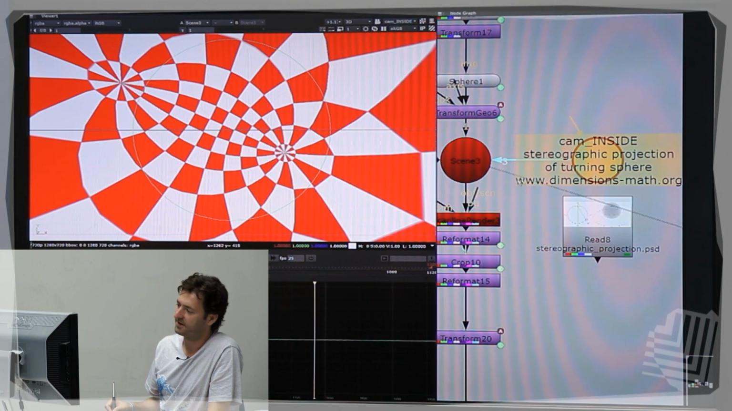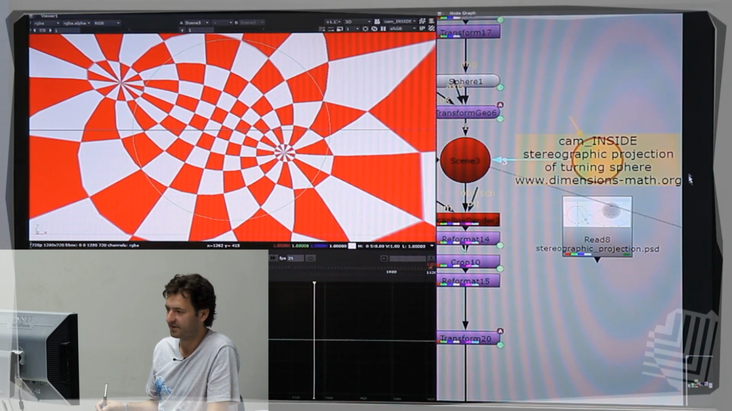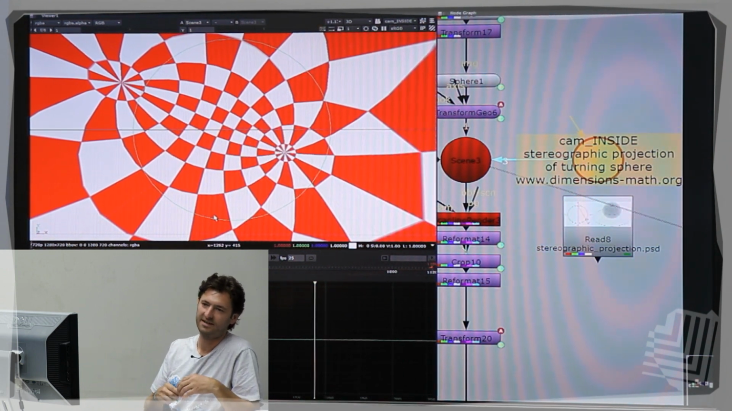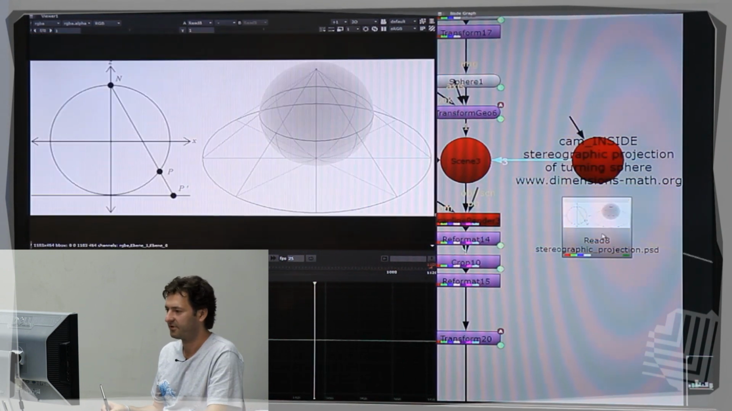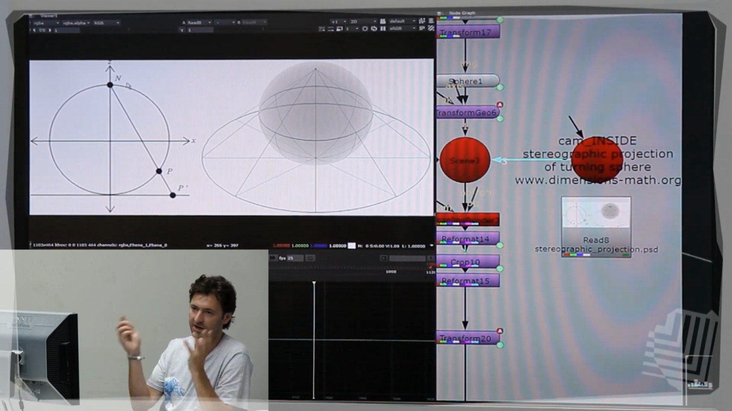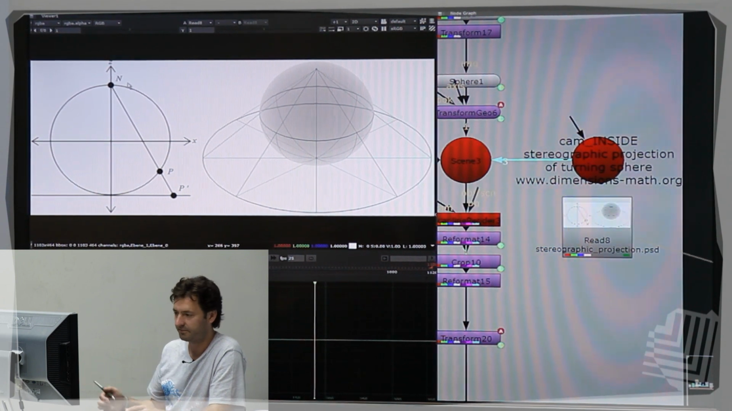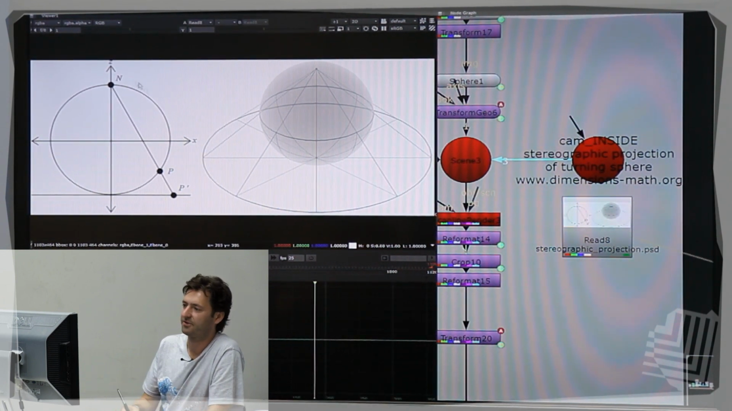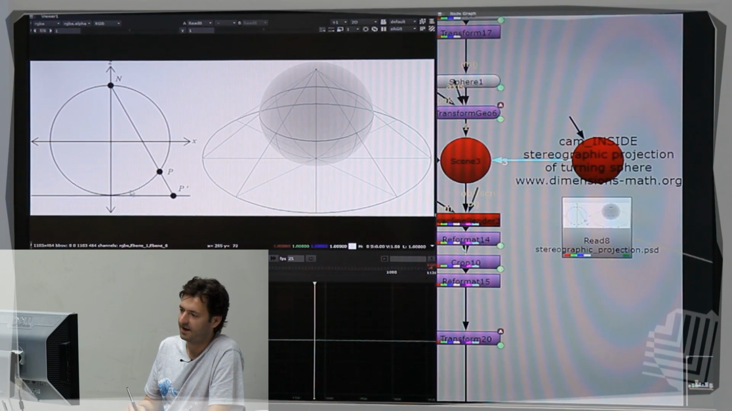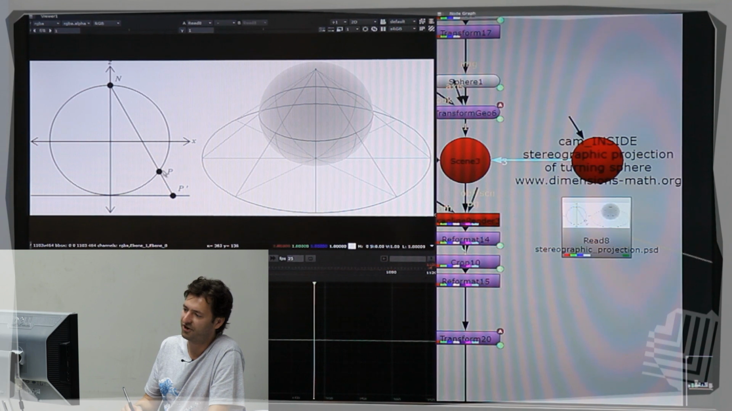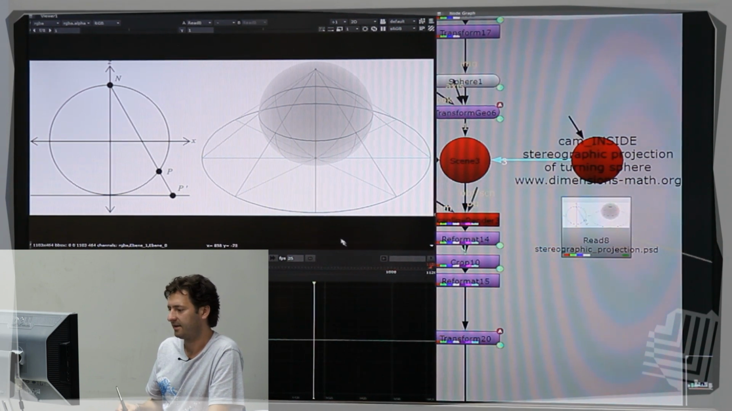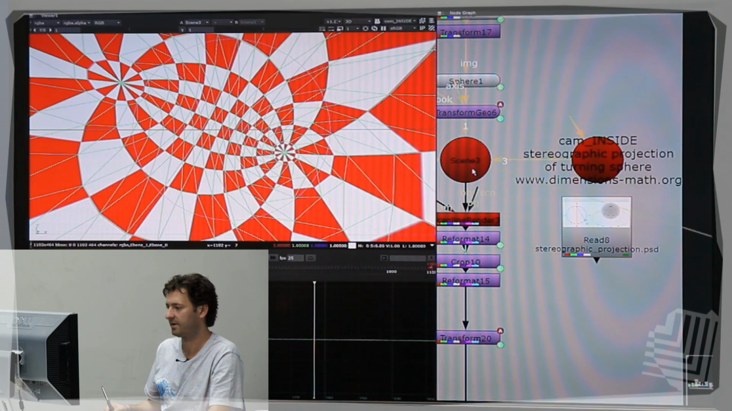You have to go to this website, dimensions-math.org. There are some students, they explain to you what a stereographic projection is. Basically, for those who don't know, you try to represent a 3D object on a 2D surface or in a 2D world. So you send rays through the north pole of a sphere, and you project every point on the sphere back to a plane. And if you see this from above, it exactly looks like this.